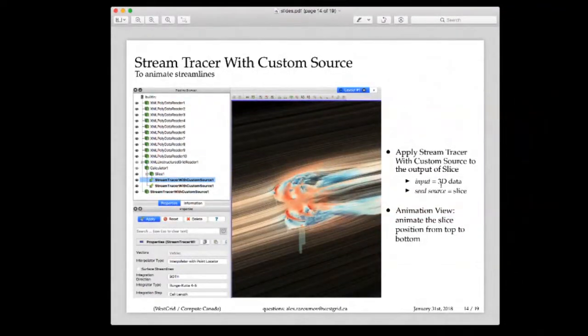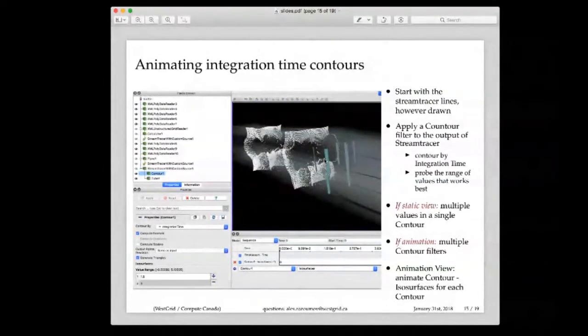So for input, when you apply this filter, you use the three-dimensional data. That's the airflow, air velocity. And for seed source, you use the slice where you have this horizontal two-dimensional grid. And then you bring up the animation view, so go to View, Animation, and you animate the slice position from top to bottom. And when you play it back, it produces this very nice animation.